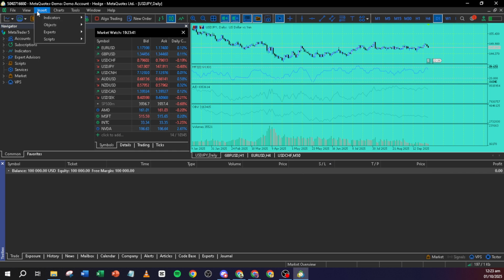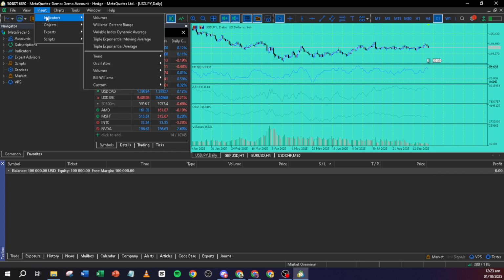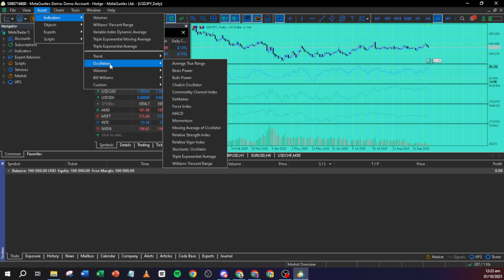Installing custom indicators can be a game changer, giving you the tools and information you need to make more informed trading decisions. Happy trading, and I hope this guide has made the process clear and straightforward.